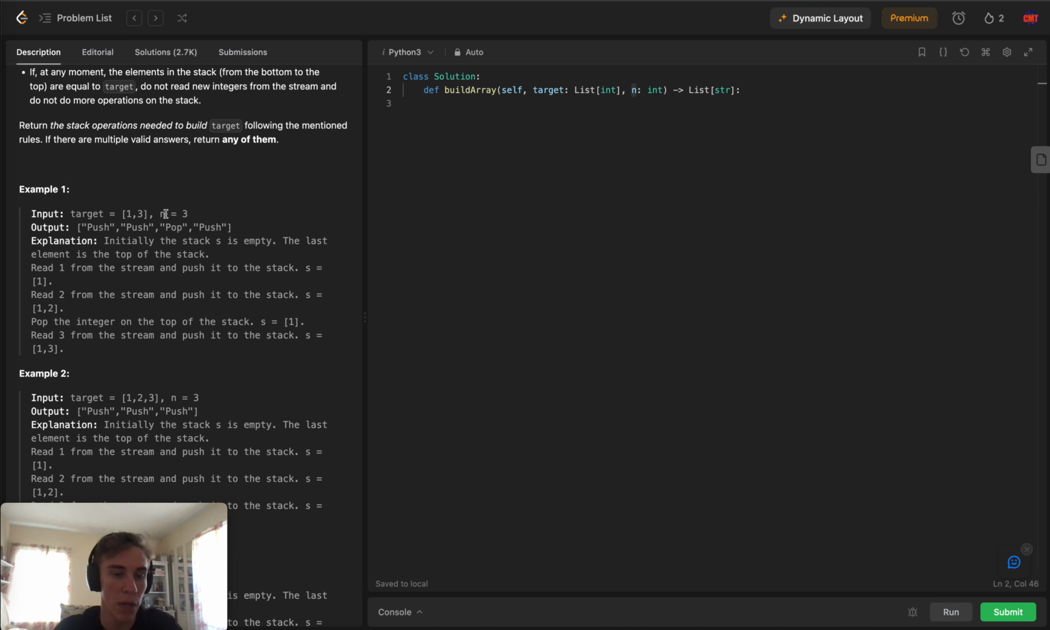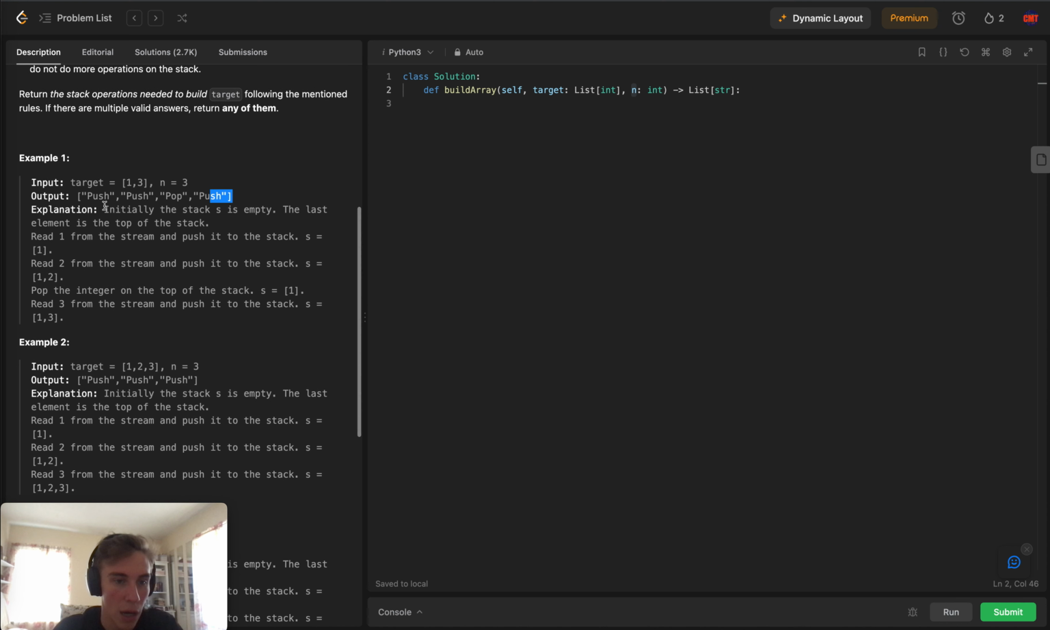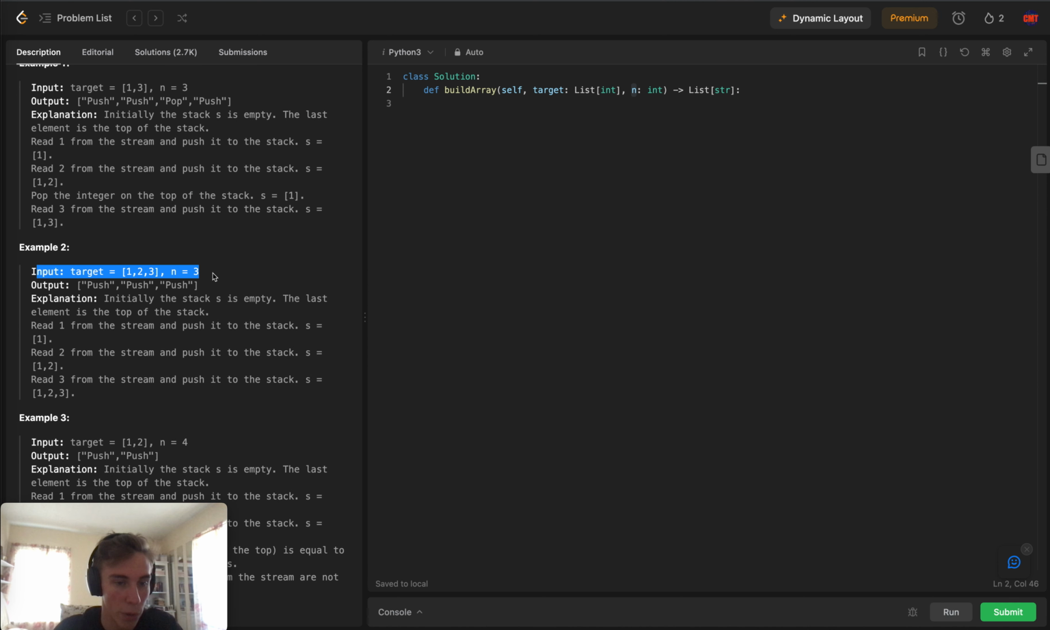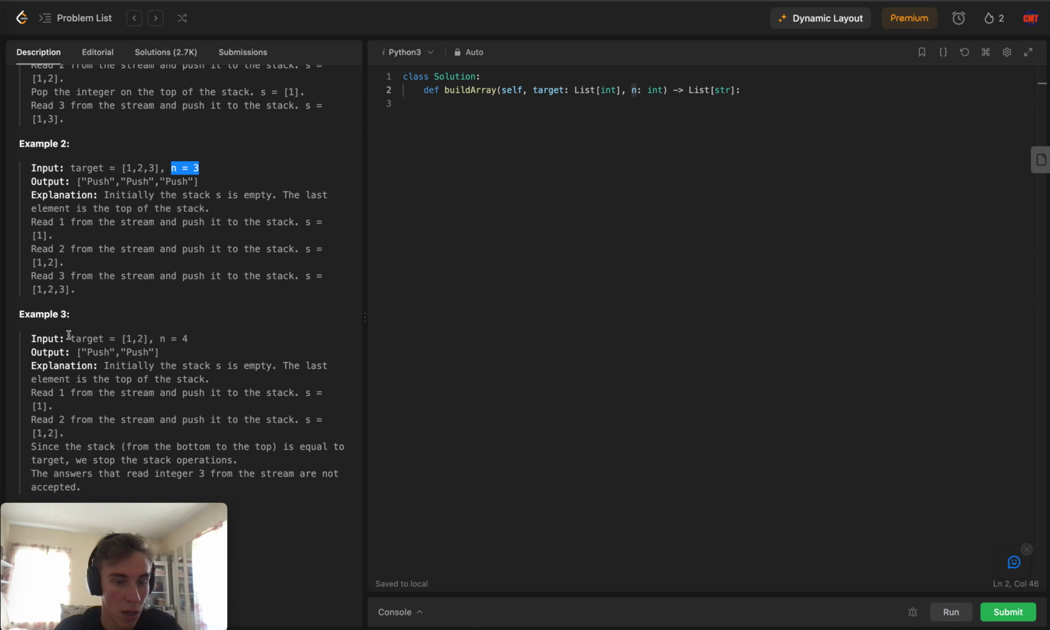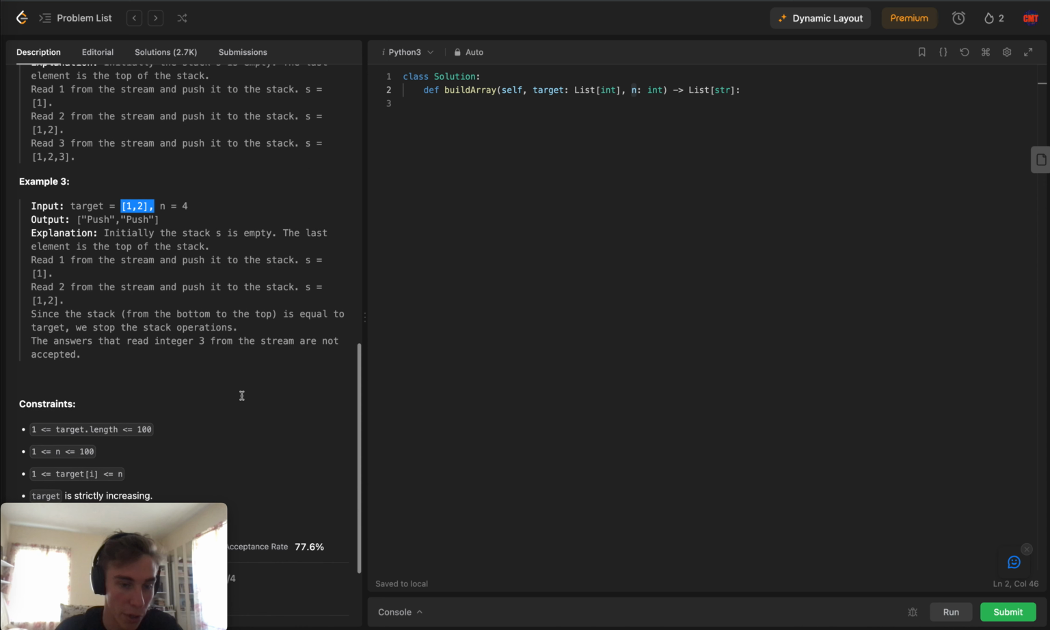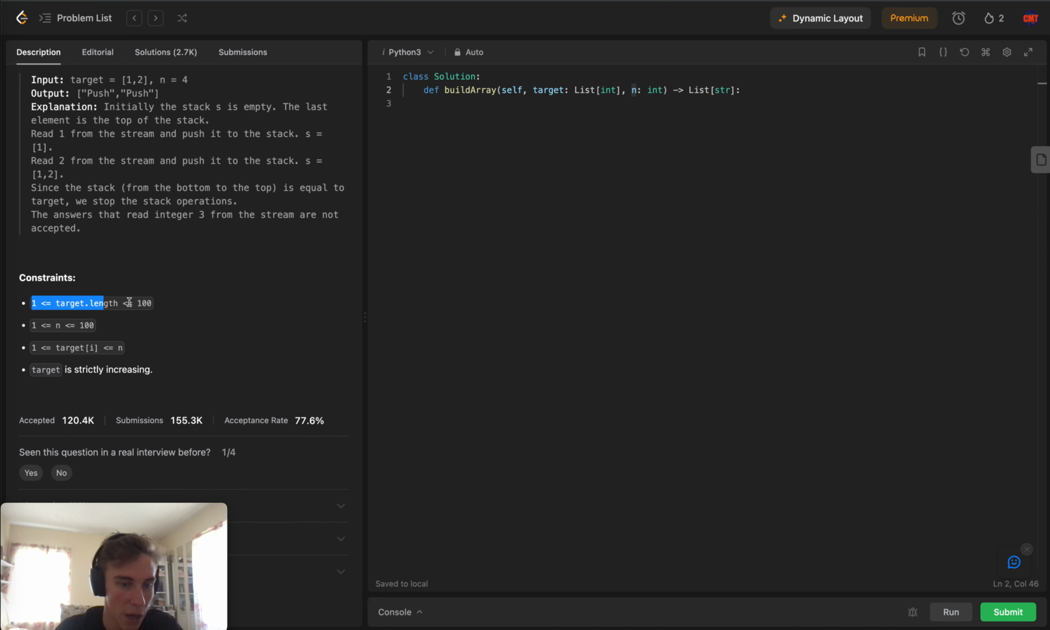Target is 1, 3, with a stream of 1, 2, 3. There you could push the 1, push the 2, pop the 2, push the 3, and you're left with 1, 3. Initially the stack is empty, and the explanation follows exactly what I just said. Next, input 1, 2, 3 with n of 3: push, push, push. Makes sense. Push, push, 1, 2. We don't push anything after the 2 because target is equal to the stack, and so we just return.